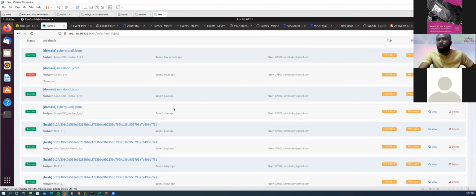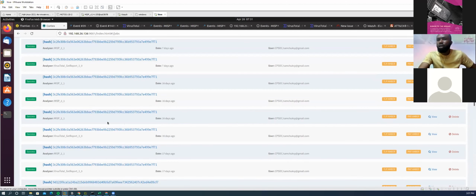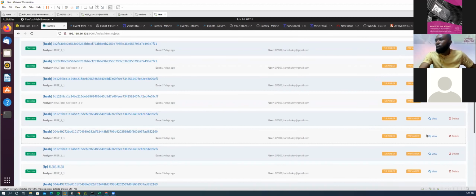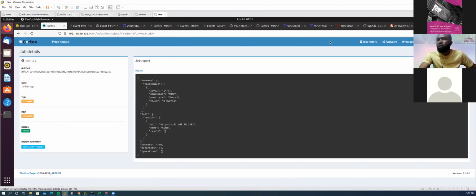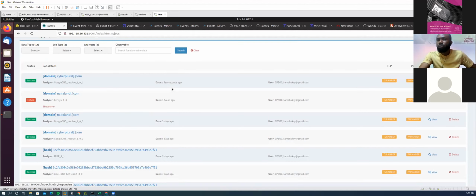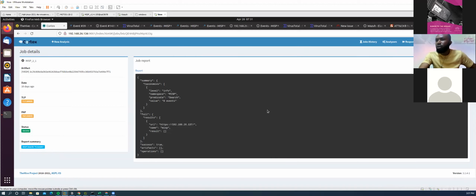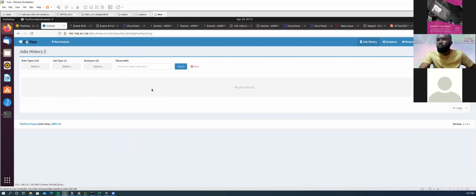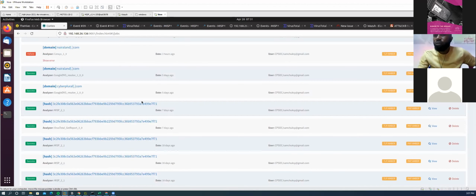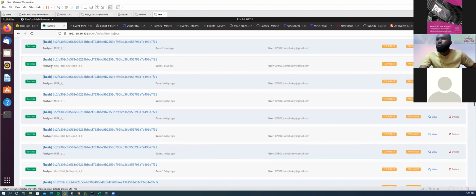I have run rather using file hashes. So I have this one. Let me view. Okay, we don't have anything much here. View, let's see. Okay, basically this is integrated with MISP, and let me show the one I have run on VirusTotal. Okay, this is on VirusTotal.